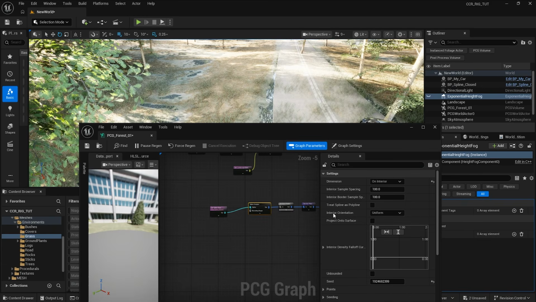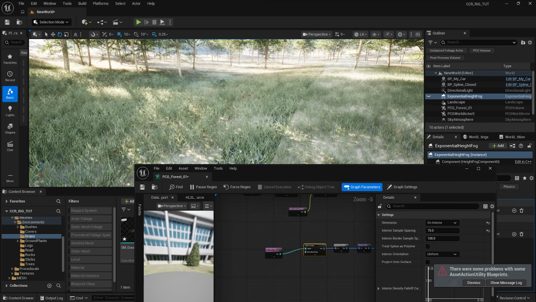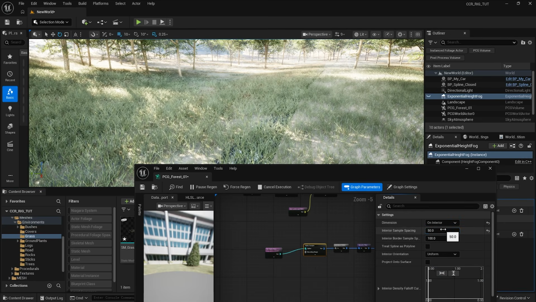And if you want more grass, in spline sampler, in interior sample spacing option, put a smaller value than 100. The amount of points will increase, grass will be dense.